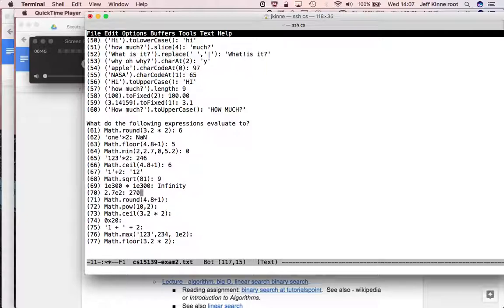2.7270. Round 4.8 plus 1, 5.8 rounds up to 6. 10 squared is 100. Ceiling of 3.2 times 2, 6.4. Ceiling is 7.